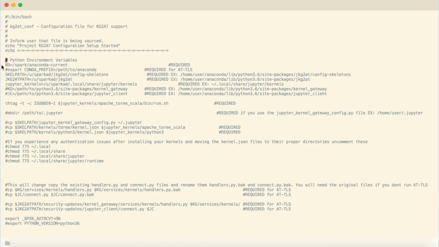There's going to be most of the fields here that are required have been commented out already. I've actually already put in our values for this, but here you're going to want to put in your own. So the first one is BD. You'll want to uncomment this out, and you're going to want to put your Anaconda root directory. Scale path, same thing. If you copied the folder for jkg2at into your user's root directory, that's where it will be. You want to make sure that you also have config skeletons here.